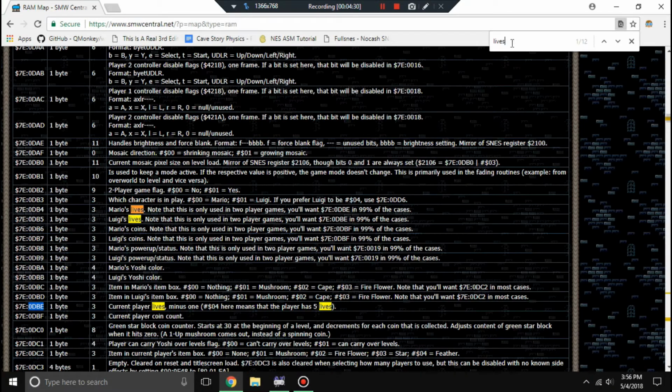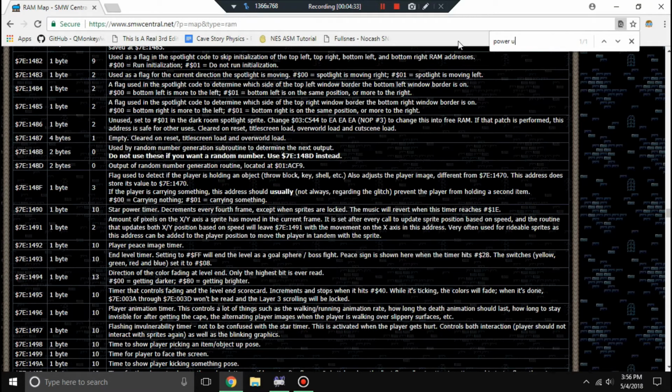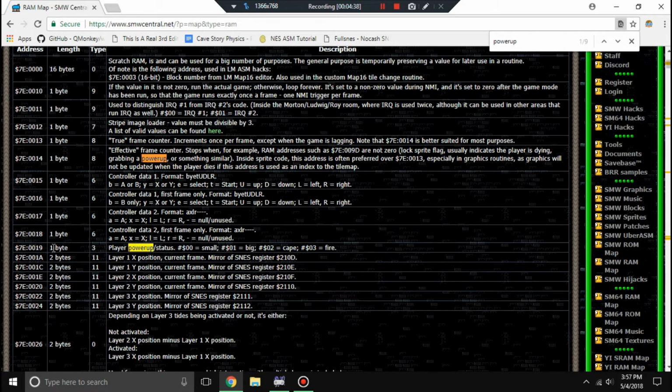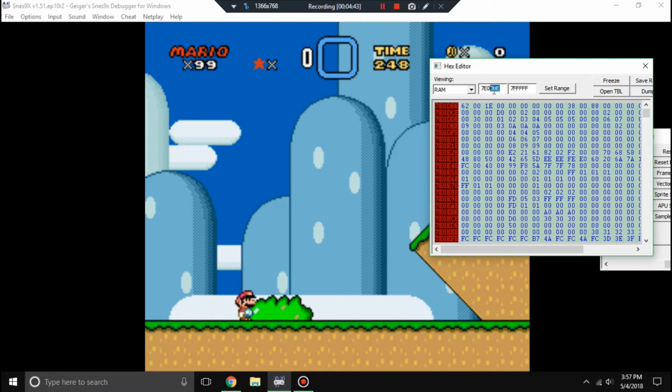But there's more than that. We can change his power up. Player's power up status is at this RAM location. Nice and easy. Let's go there. Alright, so at this state we have his power up. So if you set it to 1, he's big now. 2, we have cape. 3, and now it's fire flower.